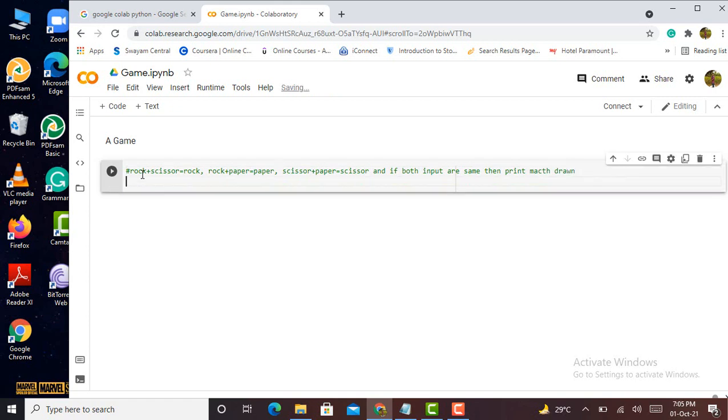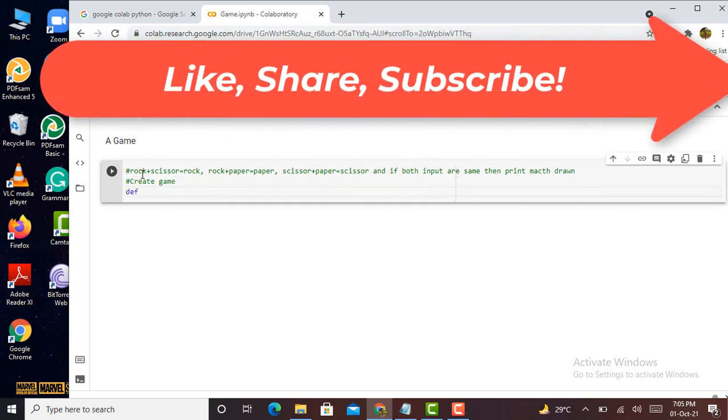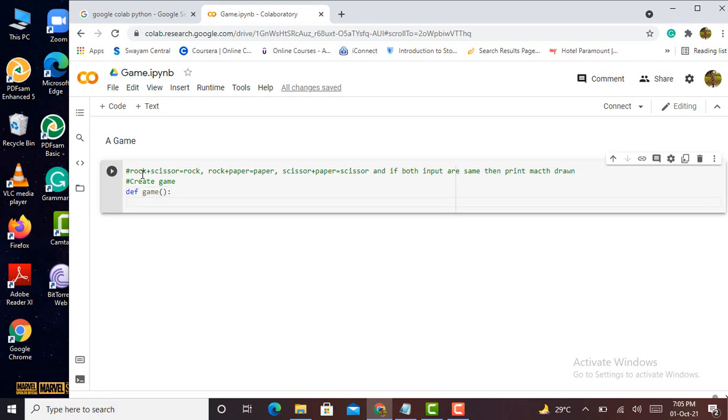So let's create our first game, that is rock paper scissors. Create game. I just commented create game. Then I created a function by using the Python function method, a game. Then I will have to put all my input and my if else statements in a while loop. So I just created a while loop over here, that is true.